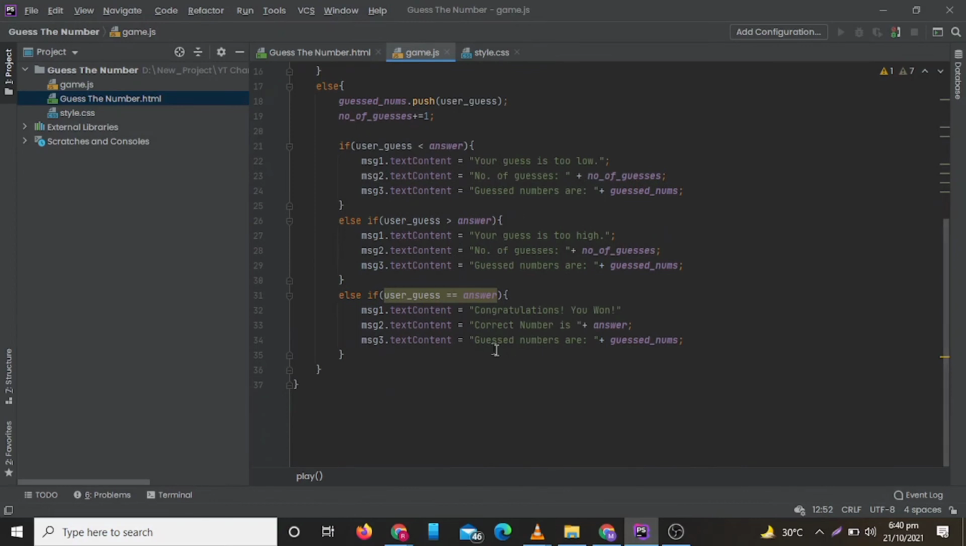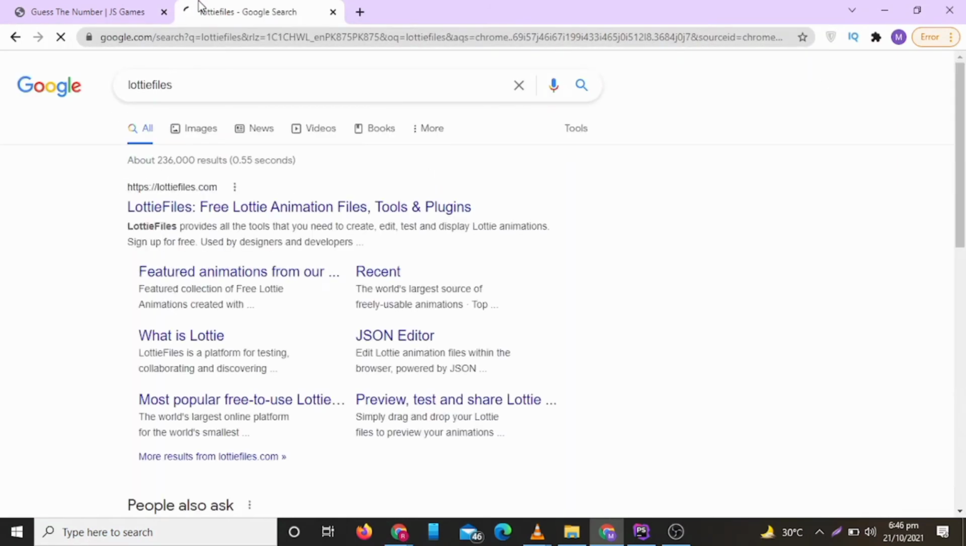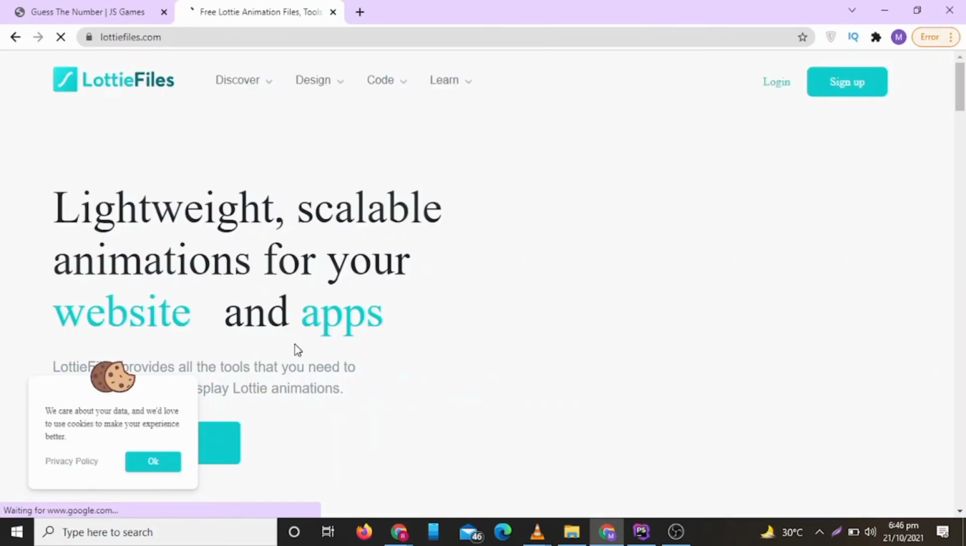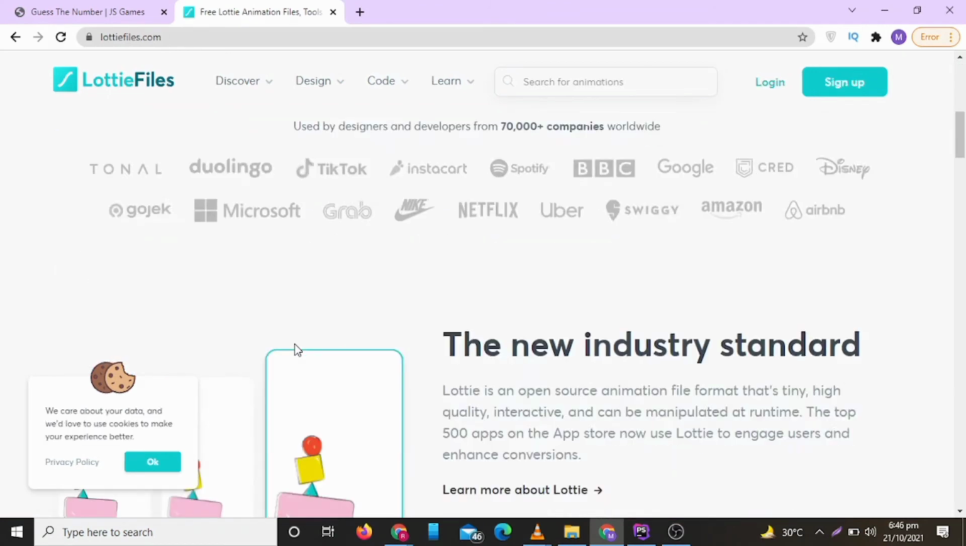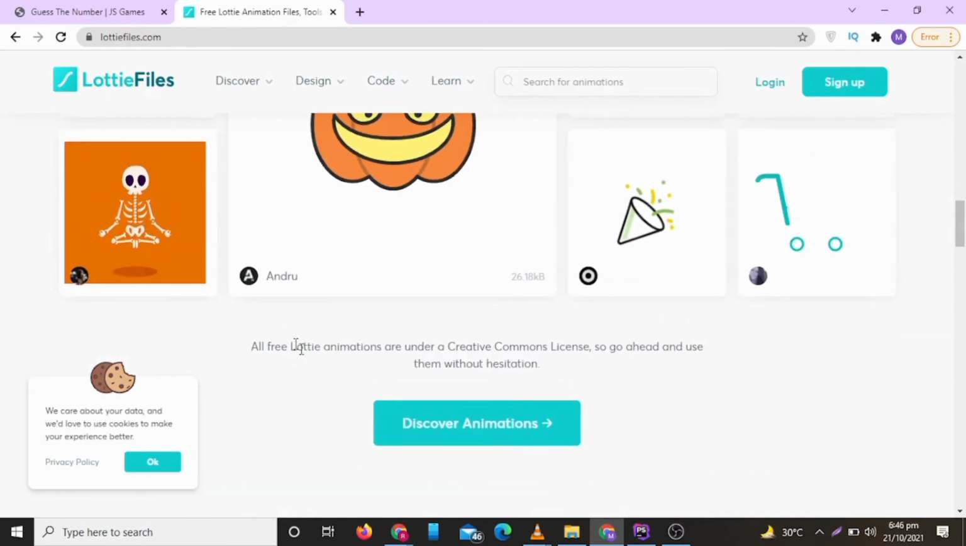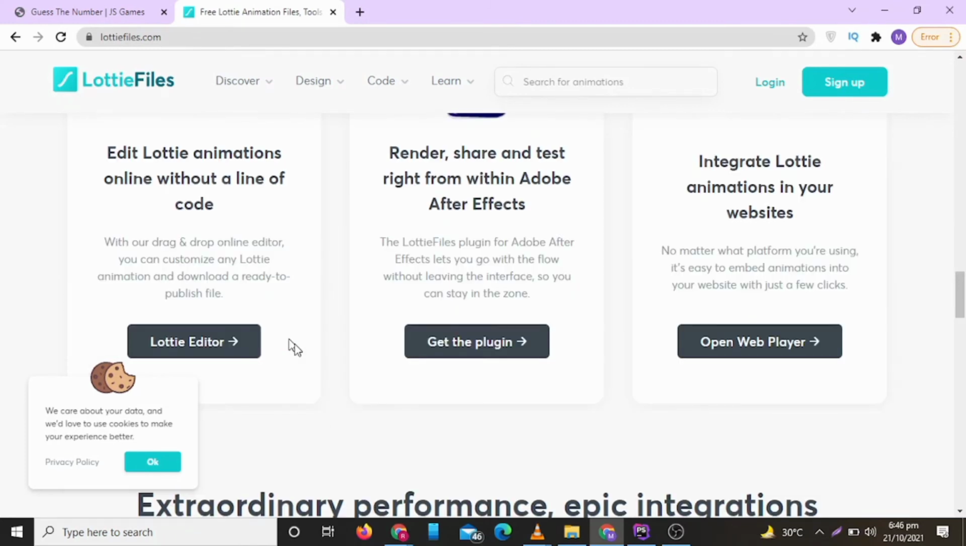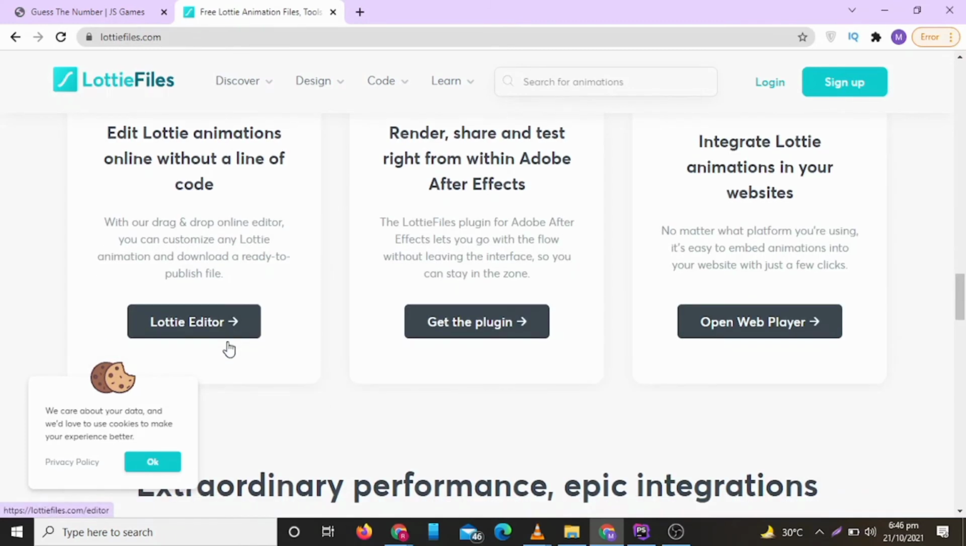So now let's add a confetti animation to make it more amazing, and also change our last message to the number of guesses taken by the user. Now to include our confetti animation, we need to go to Lottie files, and we will select our animation. You can click on Lottie editor and it will open an editor for our animation.